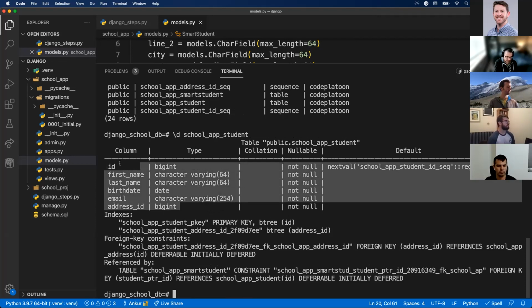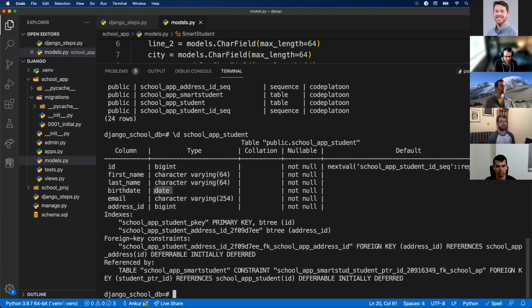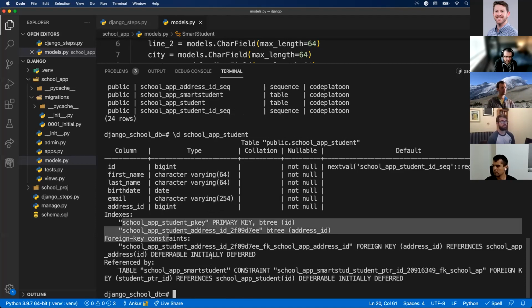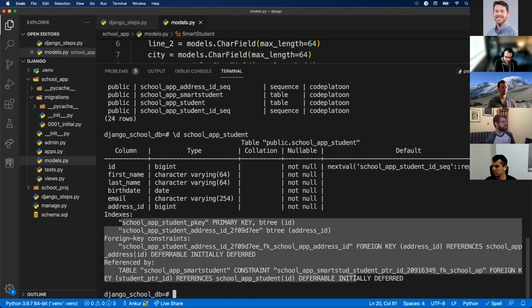So this is a SQL table that I created from my models. And they're very similar, right? I have a date field, varchar, apparently. So address ID is my foreign key to my address table that's stored as a big int. Also have some other information. Again, not really gonna care too much about it. Django took care of it. I'm gonna trust Django did the correct thing here.